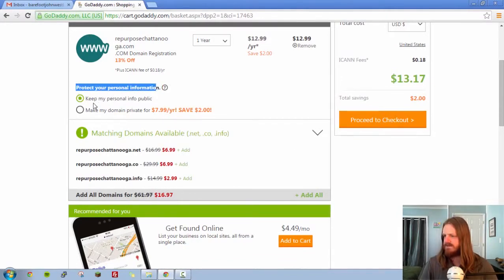It says keep my personal info public is the default option, or make it private. So what that means is you can actually hide your information as a business. If you have business information you're putting in here, you can hide that. If you're putting personal information into registering this domain name, you can hide that. And that's $8 a year to purchase that.